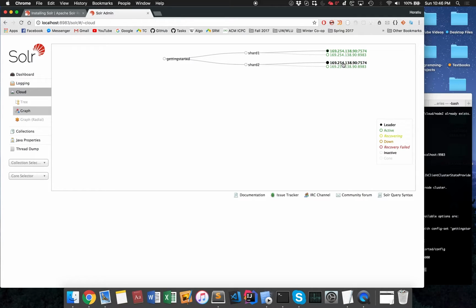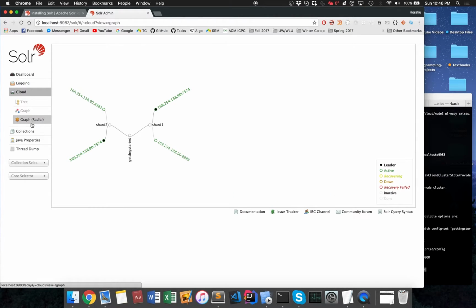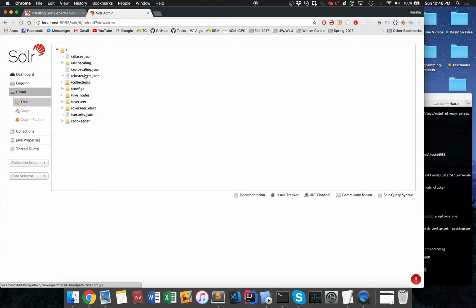Maybe I'm actually going to try closing one of these at the very end, and let's see what happens. If I take down the leader, it should switch over to the other one. So this is a pretty neat view. As you get more complicated, this gets more interesting. And we have another view over here as well, where we can see the Z nodes.